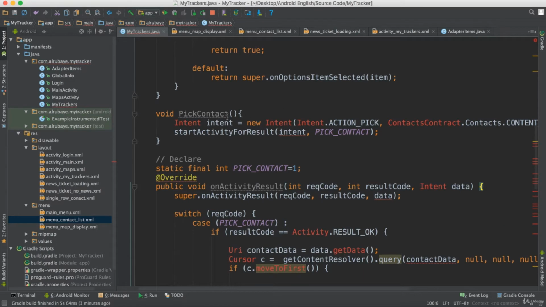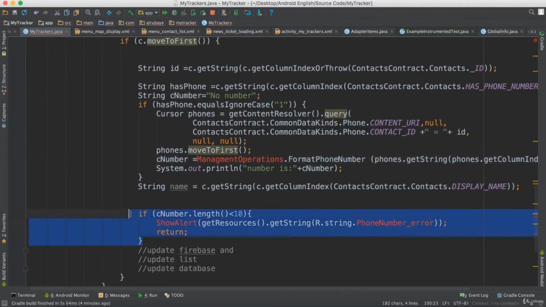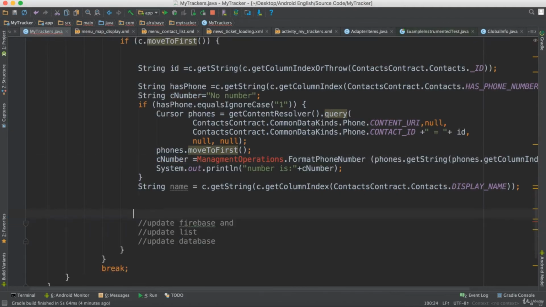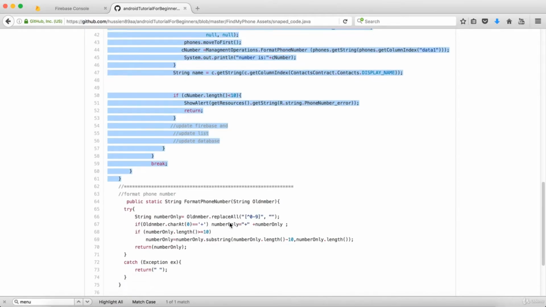You don't need to understand it, but this method, when you call it, you just create a new intent, some operation. I will not need this one for now. Let me just remove it. So first of all, I need to format the phone number. I want to change the format of the phone number because every device has a different format, but I need to have a standard for me. So it's better to add this method.